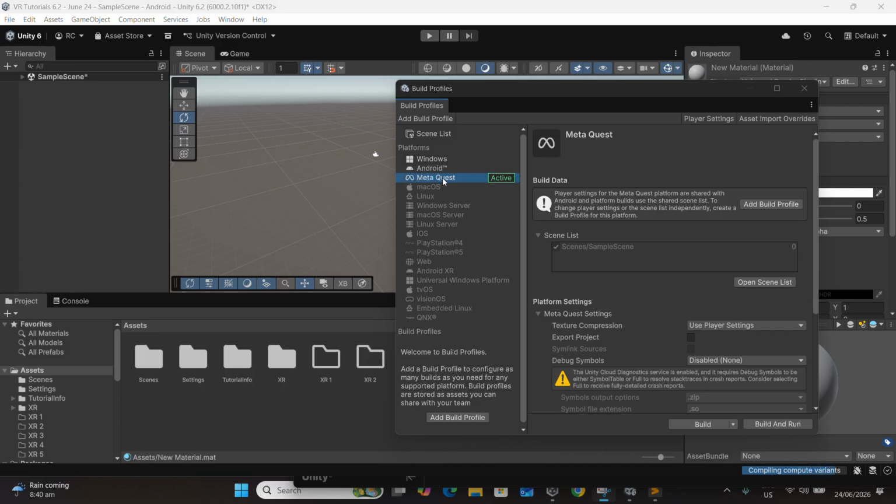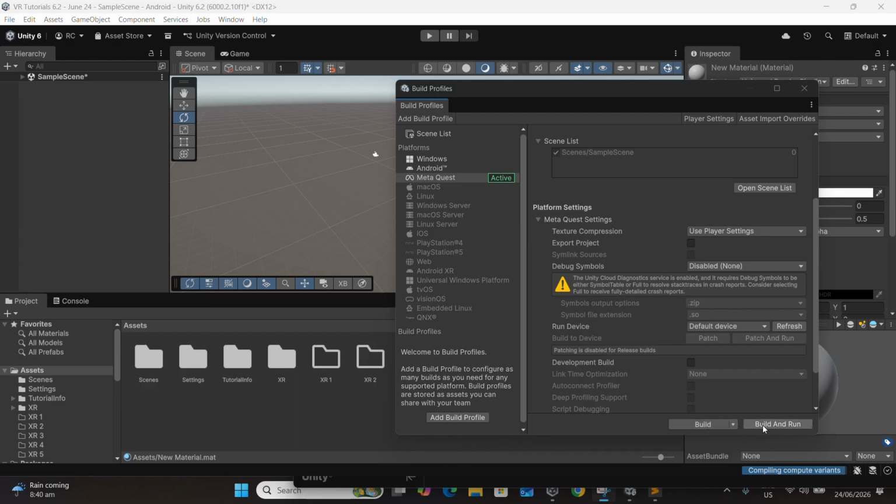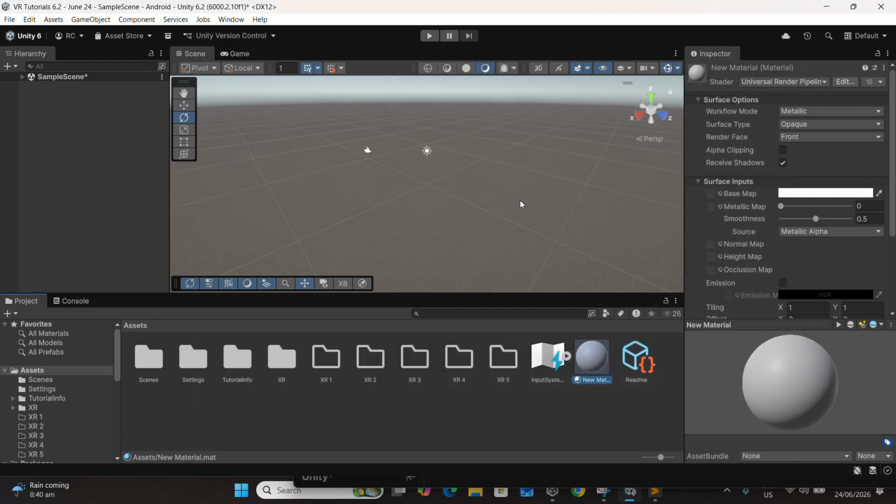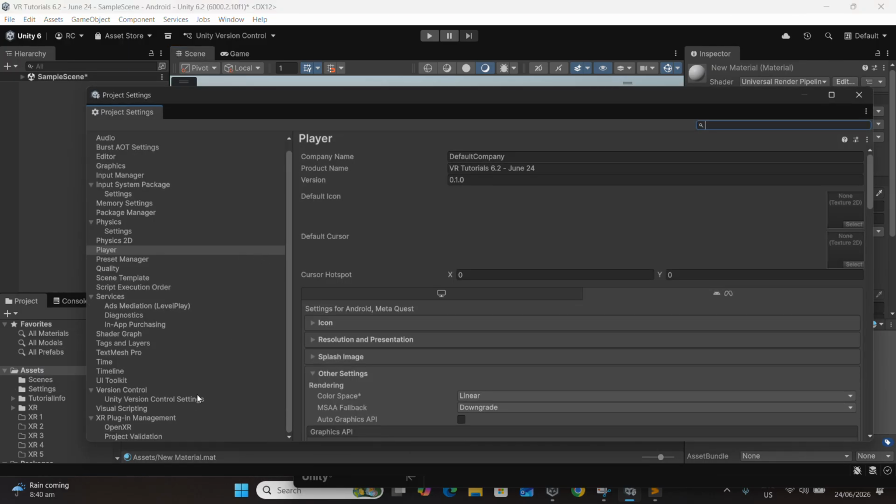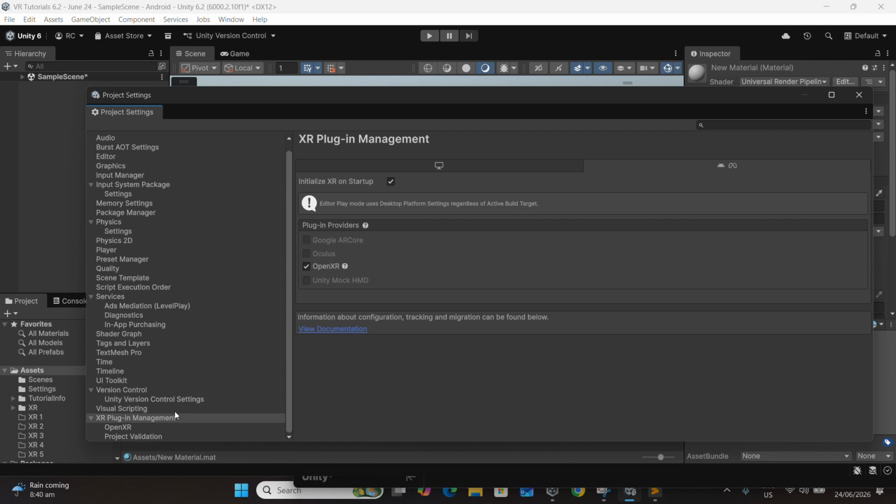Okay, so we're now on the MetaQuest platform. As you can see, instead of switch platform, you already have build and build and run. Run device, it's just default device right now. So next, we have to install the plugin for the VR or XR controls. So just go to Edit, Project Settings, and then under XR plugin management. If it's not yet installed, you would see here install, okay?